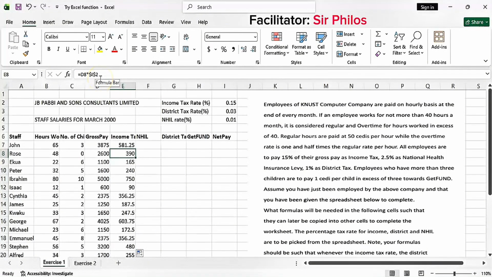It's because it was locked. It didn't change to I3. It remains the same I2 that we were referring to over here, the same income tax. So you see that it's been locked. When you go to the next one also, you see D9 times, it remains the same I2. It's been locked. When you go to the other person, same thing. And listen, only the gross pay is changing relative to the person.